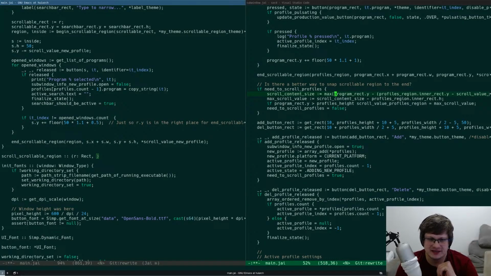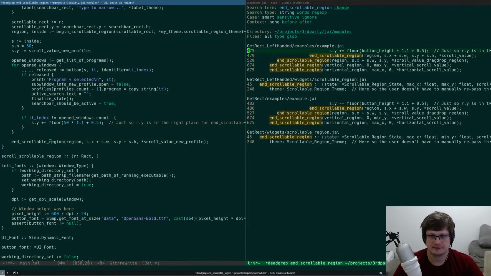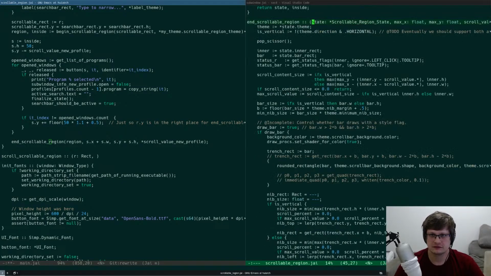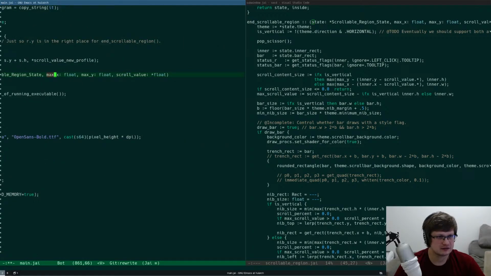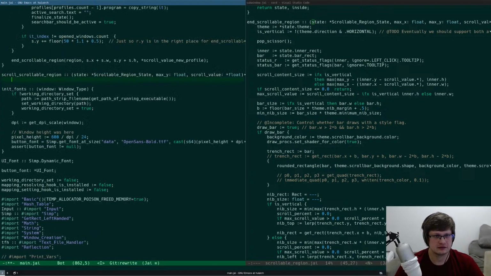So it basically accepts the same parameter as end scrollable region, right? So end scrollable region accepts this. So state, max x, max y. Max x we don't need. We need max y and we need scroll value. Scroll value actually can be just a float. No? No, not really. It's going to be like that. And it's not going to return anything.